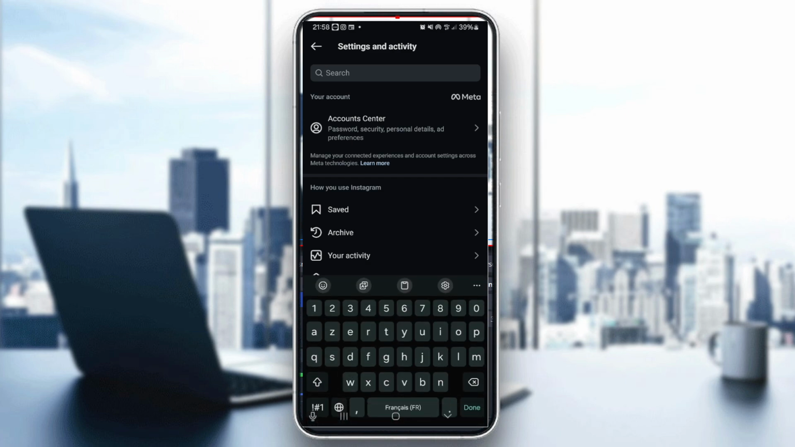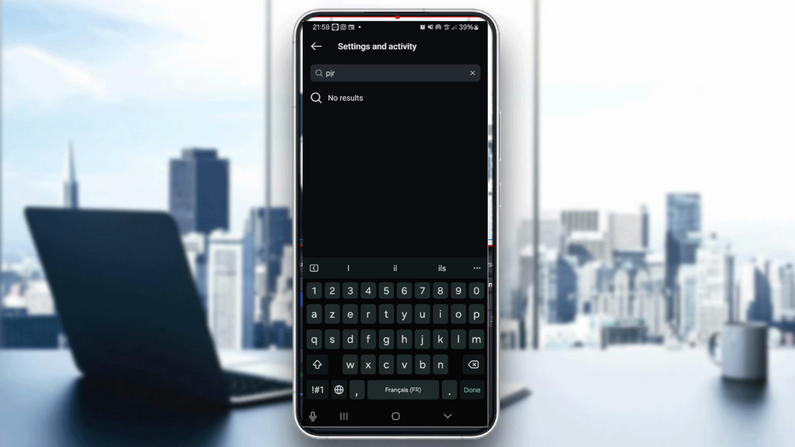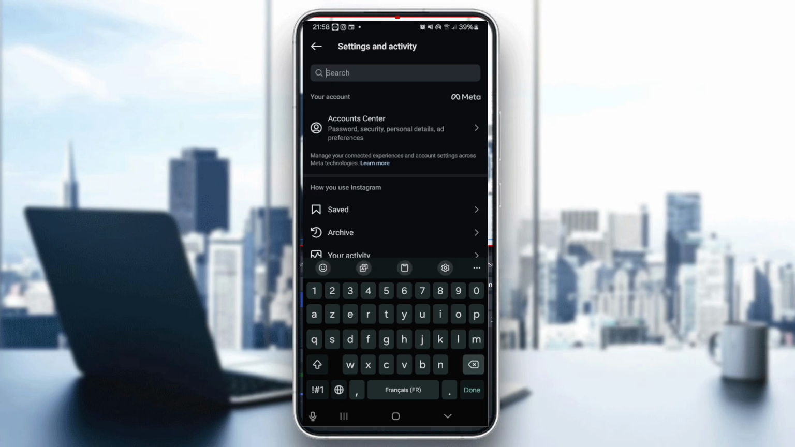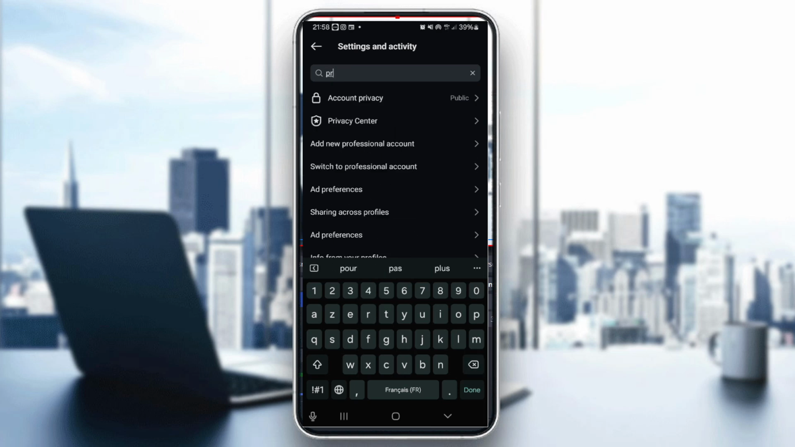Then you look for privacy in the search bar.